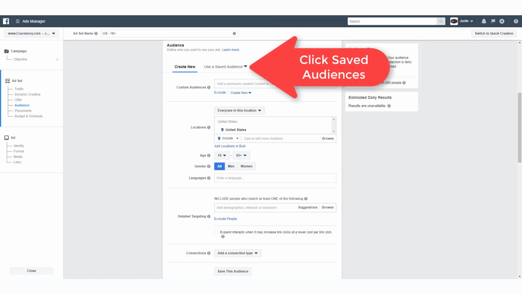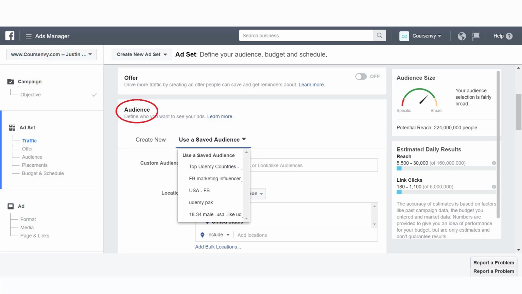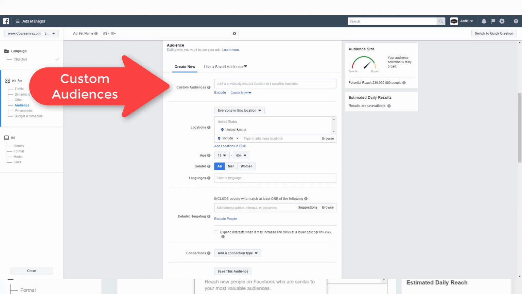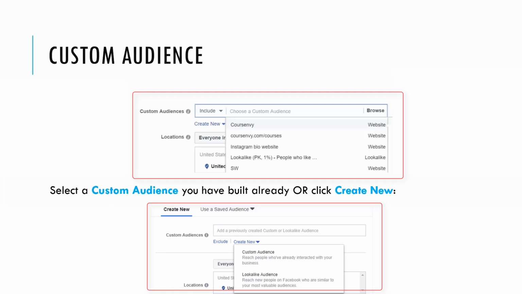But as you can see, I do have some saved audiences. So I could select this past saved audience called Udemy Pack. So as you can see, when I have it highlighted, it shows what the actual saved audience was. So this saved audience consisted of men living in Pakistan that liked the Udemy page and are ages 18 to 40.